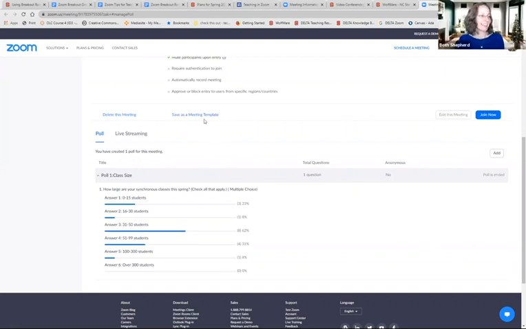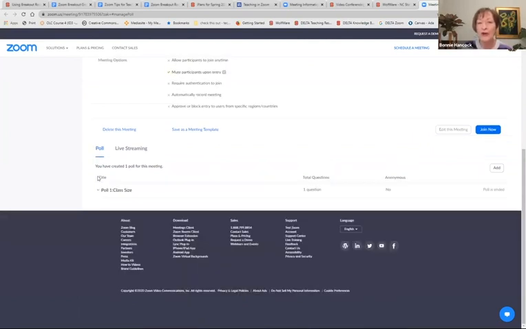Bonnie, would it be the same save as meeting template button that you're talking about? Yeah, and that might be new, because that poll's already within a meeting. So I guess when I first did polling, you had to start with it being a template. You couldn't save it as a template after you'd created it. So that must be an improvement they put in. Well, and this is the meeting we're currently in, so it's probably all kinds of crazy.